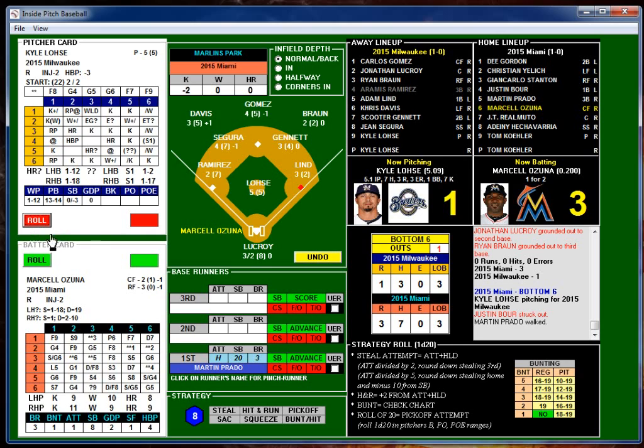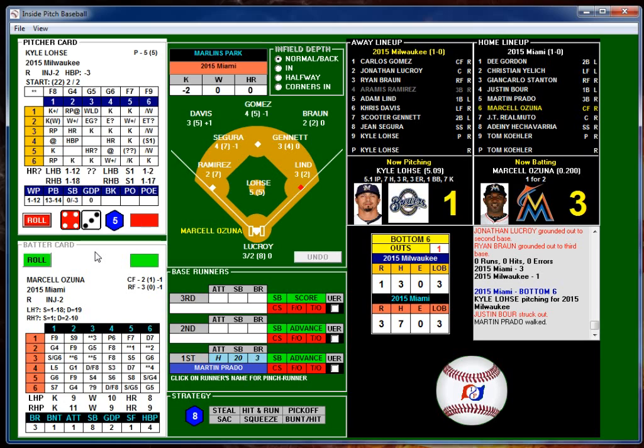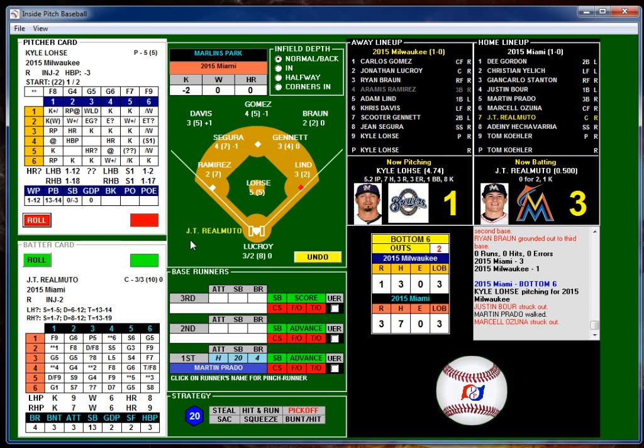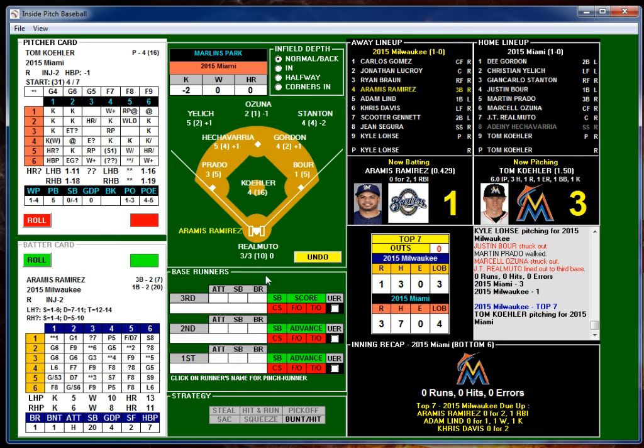Marcell Ozuna, 1 for 2, the center fielder who has made some good defensive plays so far. A 2-2 pitch comes in and strikes him out looking. JT Realmuto, 0 for 2 with a strikeout, batting .500 in the tournament. Error possibility. That's going to be a line ball right at Ramirez down at third, and no error to end the inning.